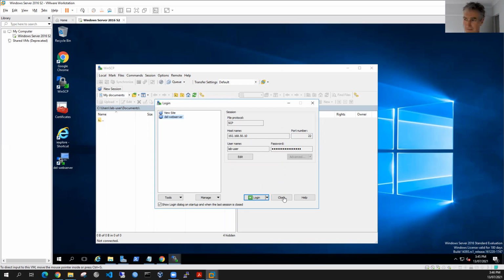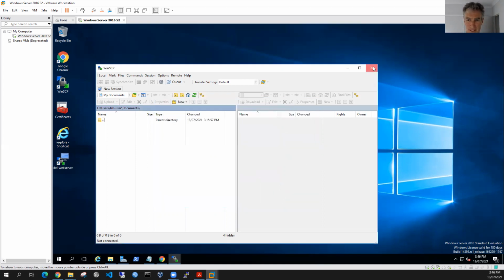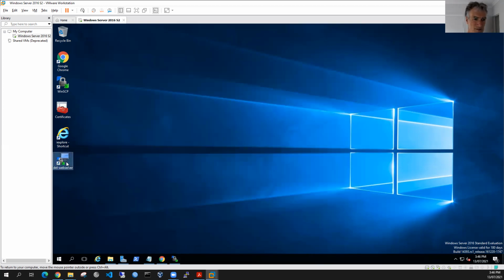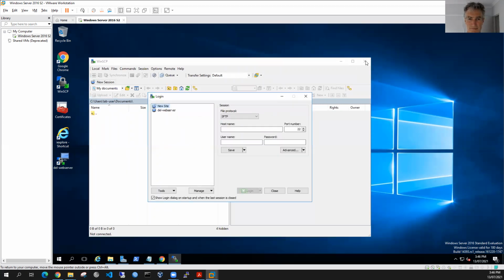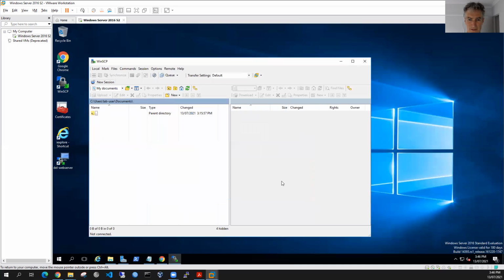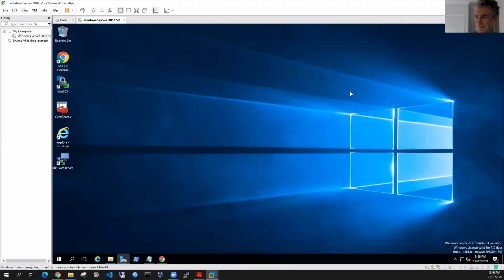And then we can close that and exit out of there. So if we run this, then this is looking for our EDL web server. Close that and exit out.